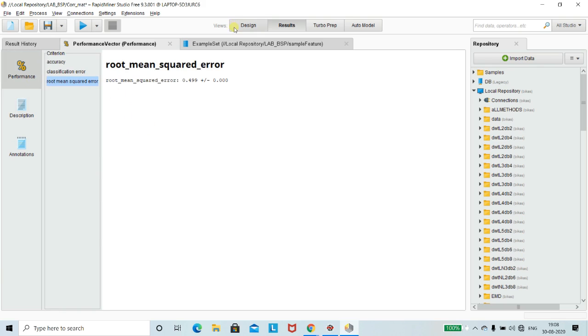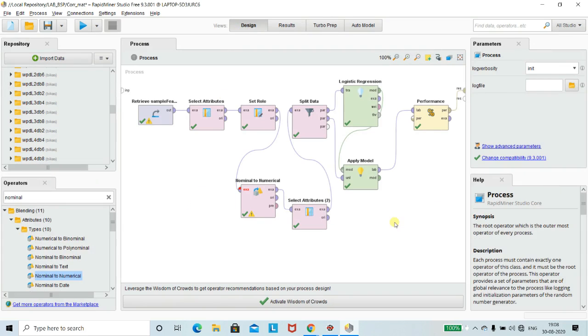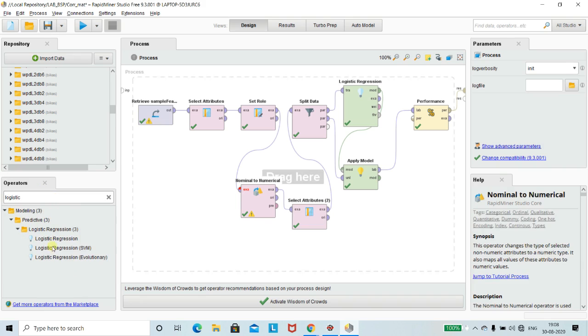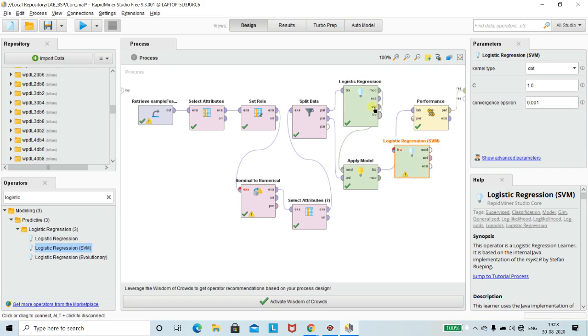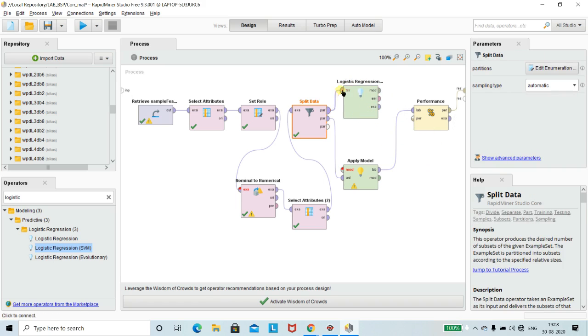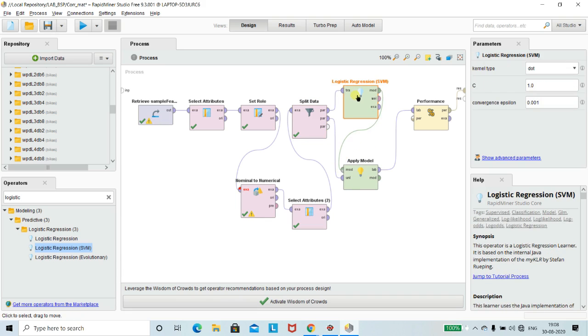Since we have seen how to design a simple linear regression model using RapidMiner, next we will move to another model. In logistic regression also there are 2 or 3 models. Let's see how they will work, because in this case we don't have to change many things. I think we just have to replace this model with this new model. Again, parameter, training, mode, apply model. Let's see what is inside. Okay, so this is the logistic regression SVM. Let's see whether it is working or not.